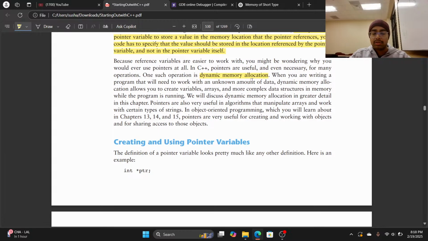Okay, I need to go. I will go to dynamic memory allocation after these pointers. So my next stream will be about dynamic memory allocation.